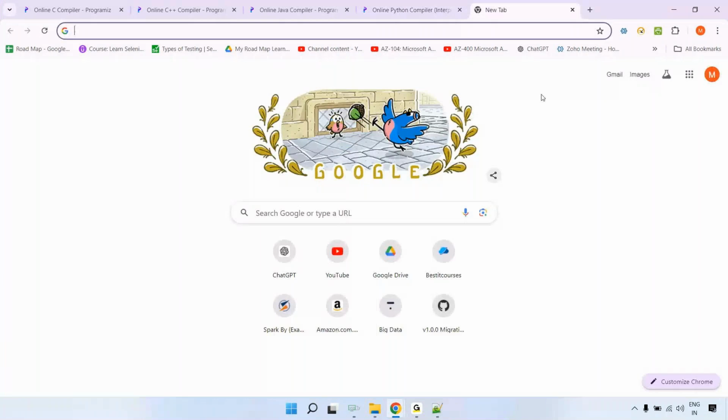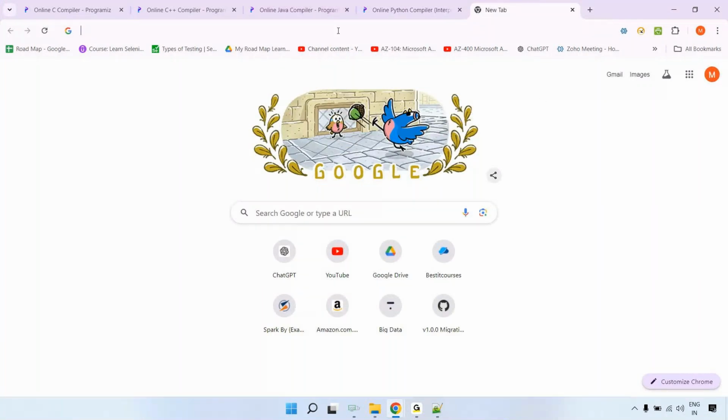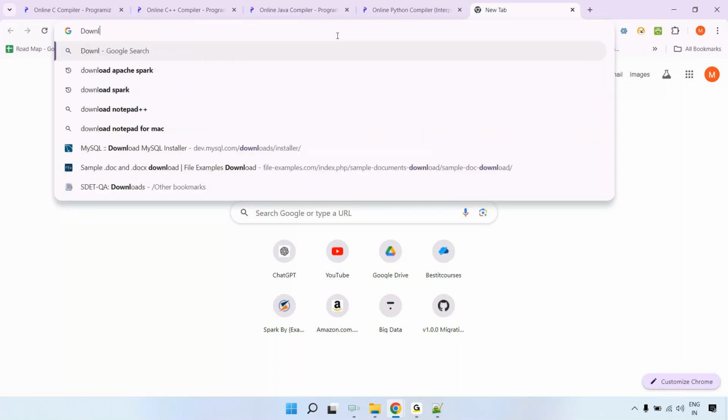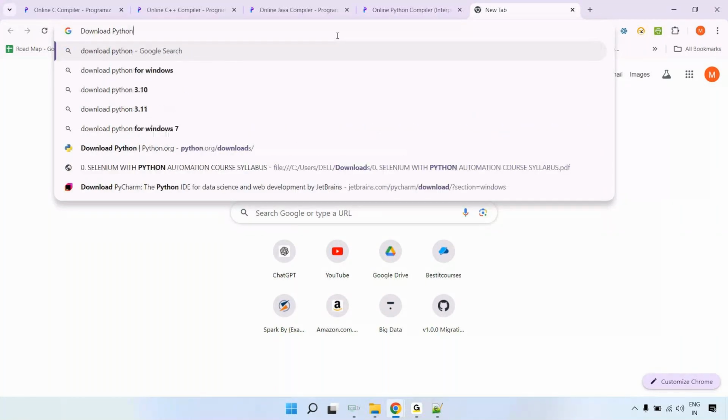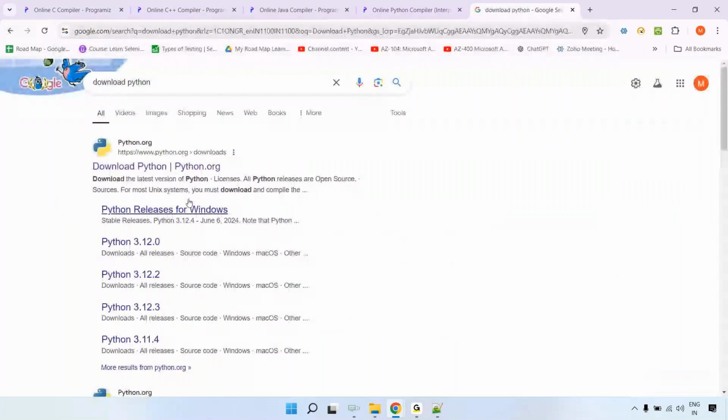You might already be knowing this. If you can see, download Python. Just search for this, download Python. Once you search for this, you can see www.python.org. This is the official website from where you can download Python. You can see it here, download Python.